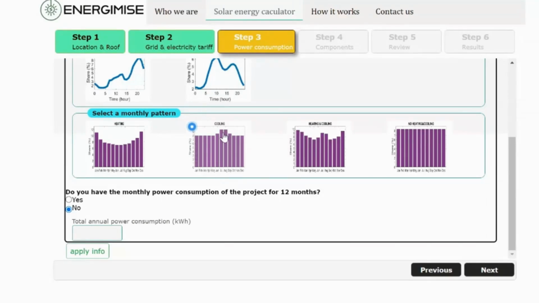And the last question here is the total annual power consumption in kilowatt hours. Please note that providing detailed information here will result in a more accurate and optimal design.